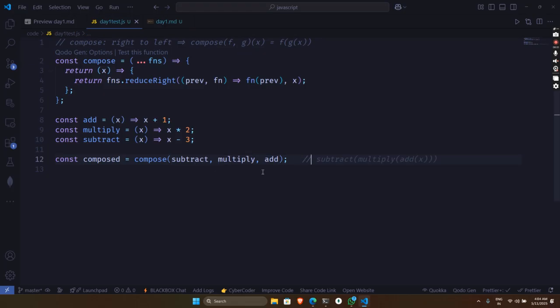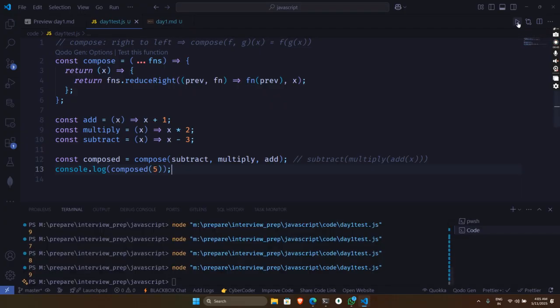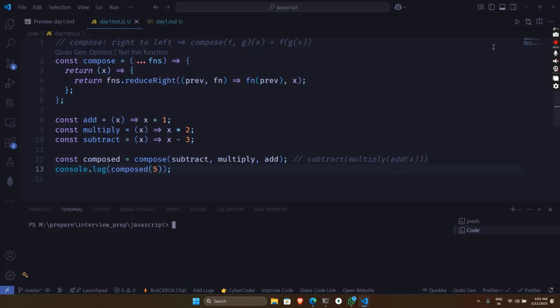In this way we have to pass them to the compose method, like subtract of multiply of add. Now let's console log it with composed of 5, and let's run it and see what happens. You can see, one second, I will clear this and rerun again.